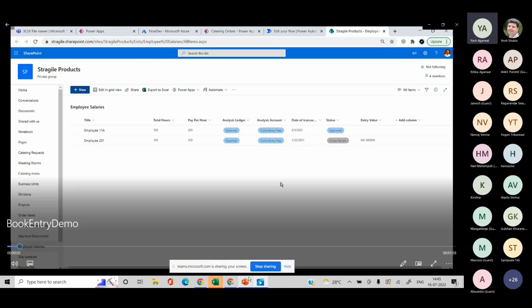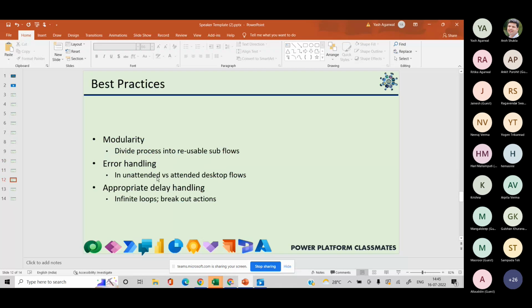Now moving on to the next slide, what do we have? So basically now coming to the best practices when you're working with desktop flows. What usually happens is, when working with desktop flows, as I mentioned in the previous slides as well, it is most important that we first track down whether this process is actually doable using a desktop flow.